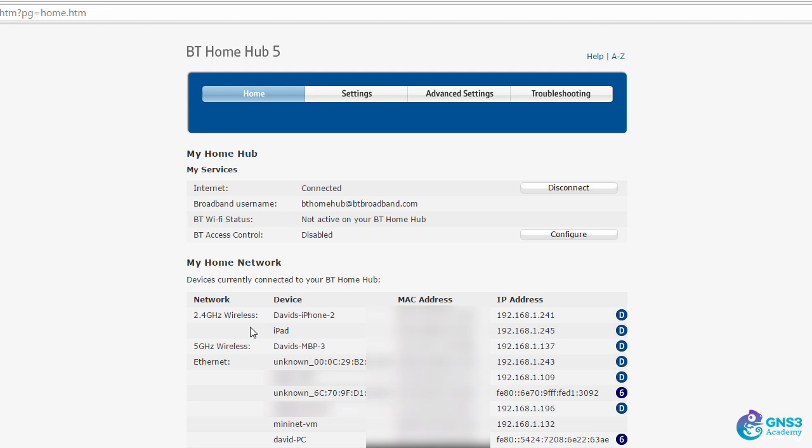And as you can see here, I have some devices connected to what's called a 2.4 gigahertz wireless network and a 5 gigahertz wireless network. There are different frequencies in wireless that you can use to connect to networks, and there are benefits and drawbacks of both. I also have some devices connected via the physical network to this router.